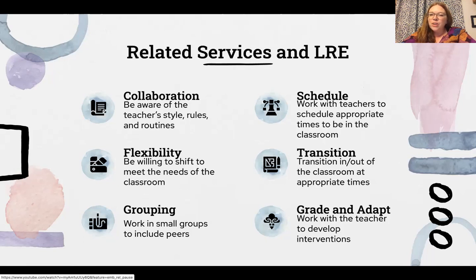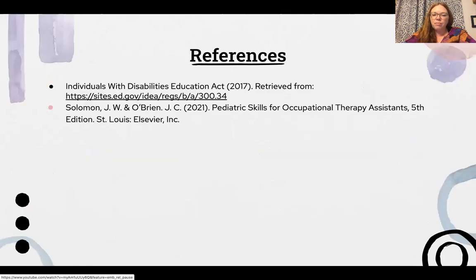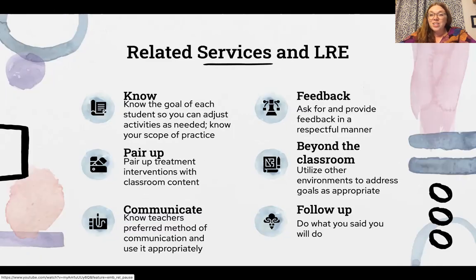Therapy personnel are very good at grading and adapting activities. So by grading and adapting, I mean making them easier or harder and making modifications to the activity. So we can actually work with teachers to develop interventions. So maybe a teacher has an idea of an activity that they want to do in their classroom. We can figure out ways to make that activity accessible for all children.